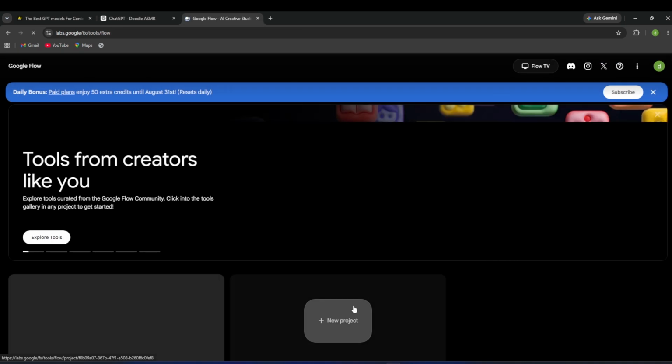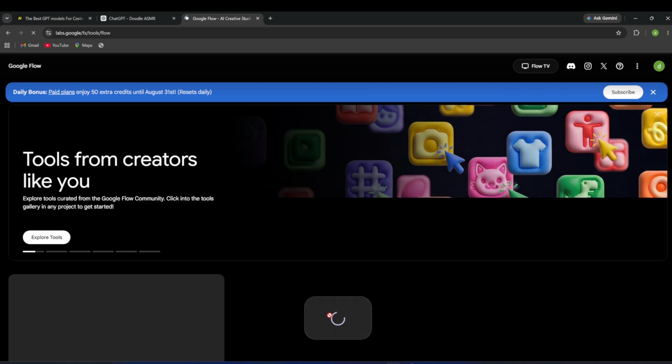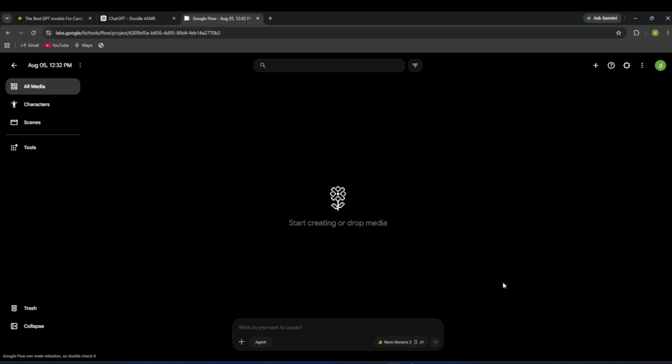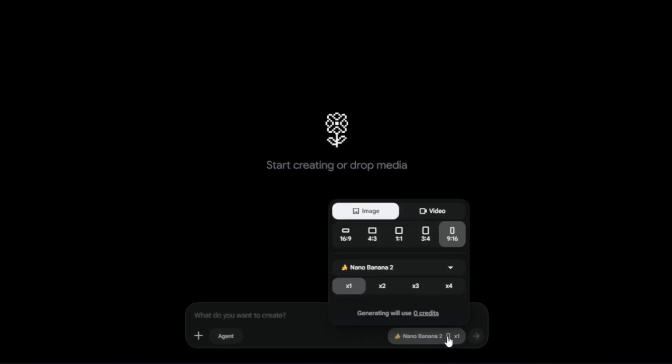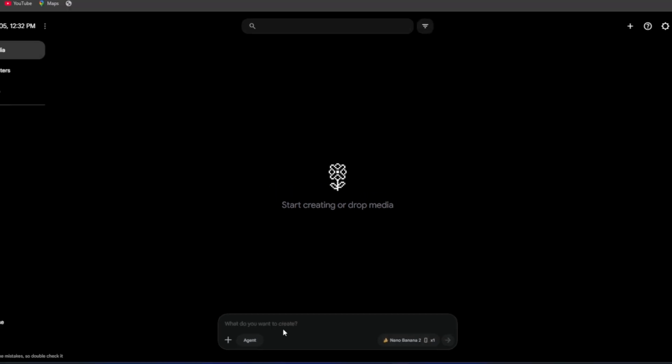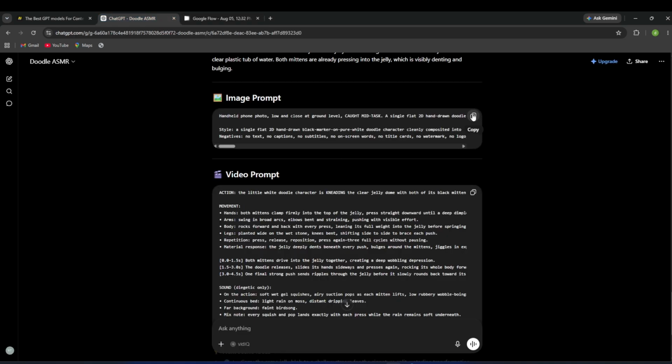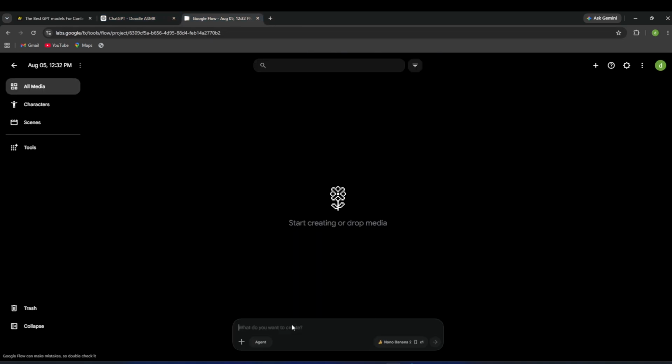Now, to generate the image and video for free, we're going to use Google Flow, another AI tool. Click on New Project. From the bottom menu, select Image. Choose your aspect ratio, pick the AI model you like, and adjust the settings. Then, copy the image prompt that we got from the GPT Library model and paste it here. Just hit the arrow button and within a few seconds your image will be generated.